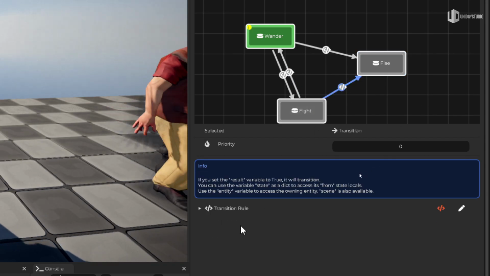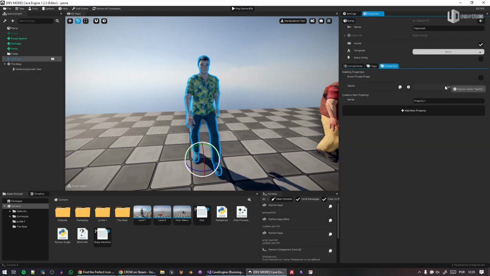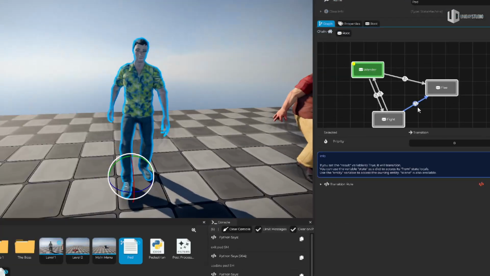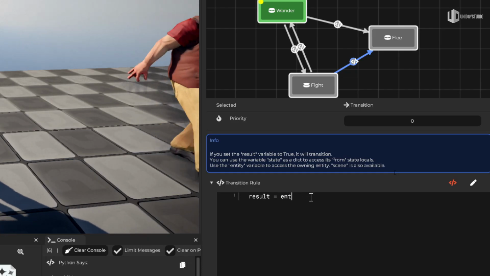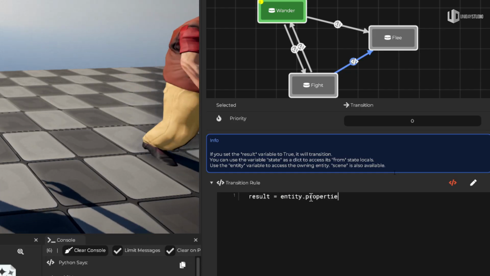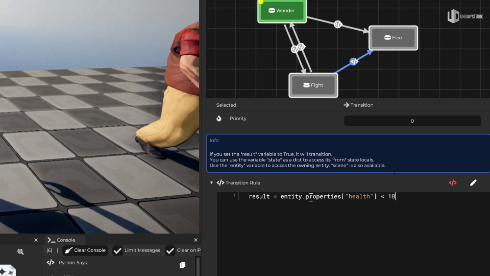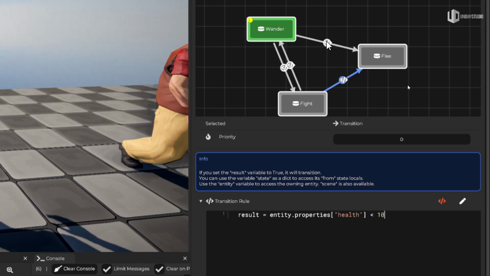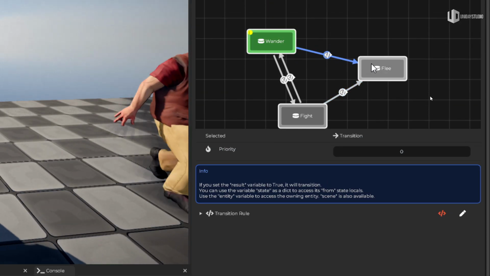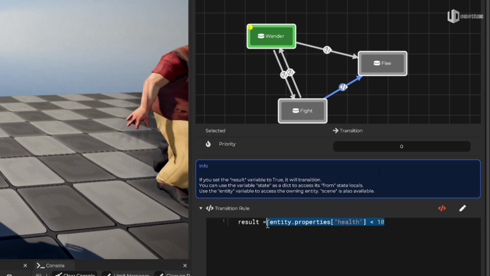So here in this transition, since we created in the player a property called health, let's go to the pedestrian and write this one. I can do entity.properties.health is less than 10. So if I'm less than 10, yes, I don't care, I will flee anyways, okay? And in this transition here, from wander to flee, I'll actually do something very similar. Let me actually copy this.